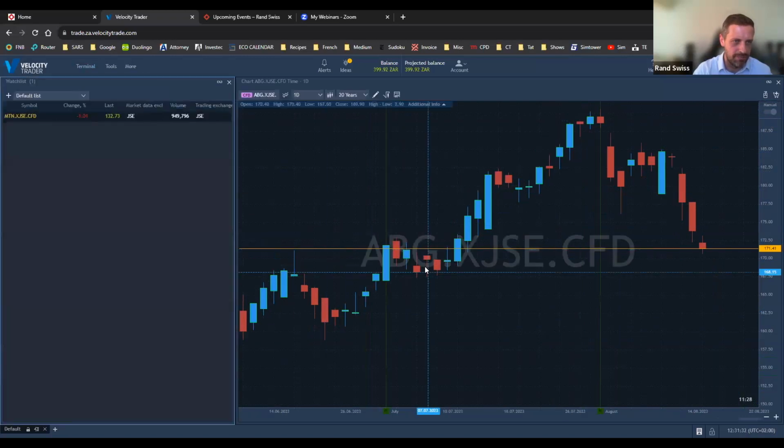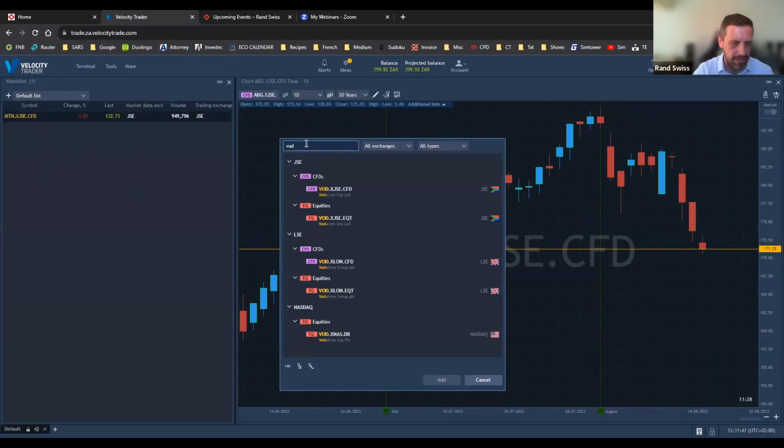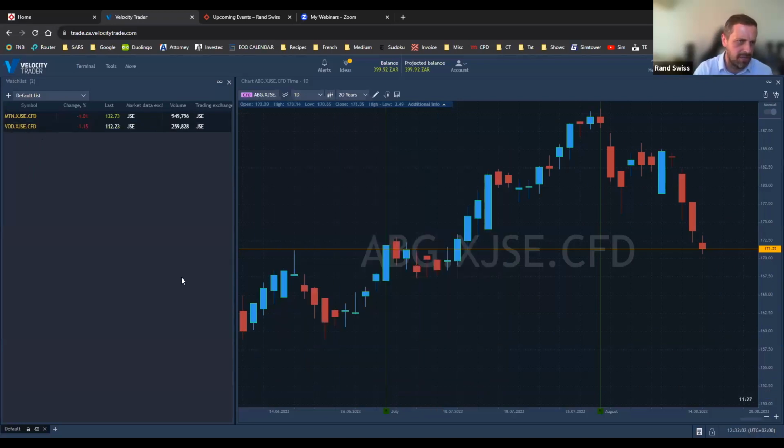Watch list. So there is your watch list. At the moment, there's one on there, MTN. If you want to add something to it, you click on this little plus button. Let's say I want to add Vodacom. I'm looking at Vodacom and MTN. So you can type the ticker code, or I can just type out Vodacom if you don't know the ticker code. And then again, it's going to give you the CFD and the equity. I'm a trader. I want to see the CFD. Then you click add. And there's Vodacom.